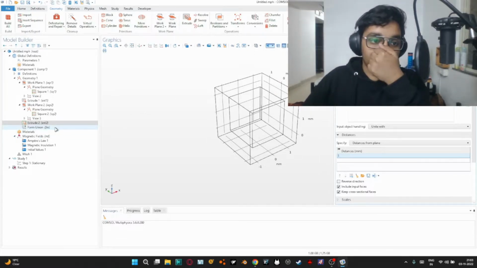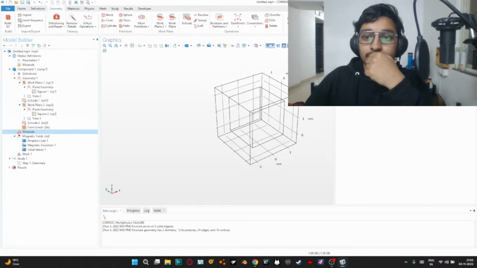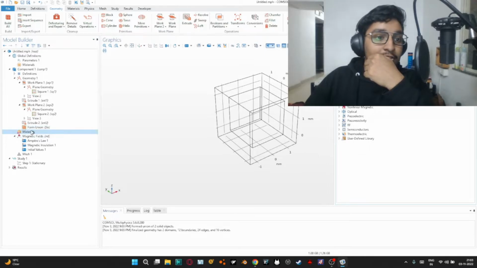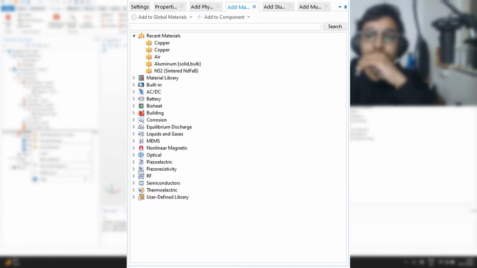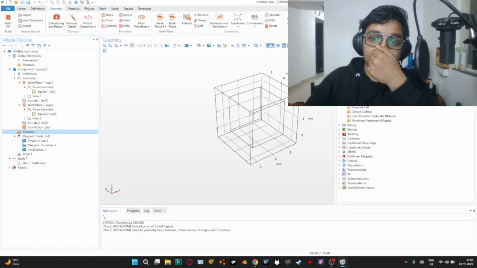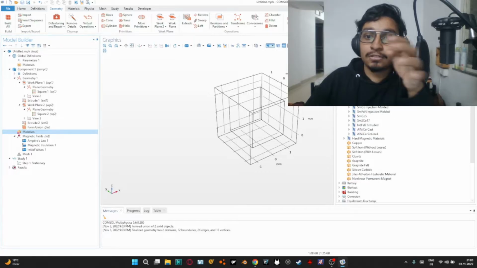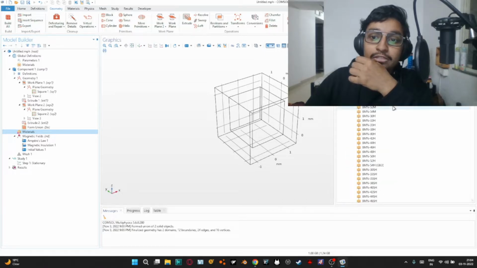Okay, cool. Now you have materials. You want to add materials: either you can click here, add material from library. I already have that pinned here. Since you want to make a magnet, click AC/DC and select magnetic materials. I'm using this NdFeB, that's the neodymium magnet.